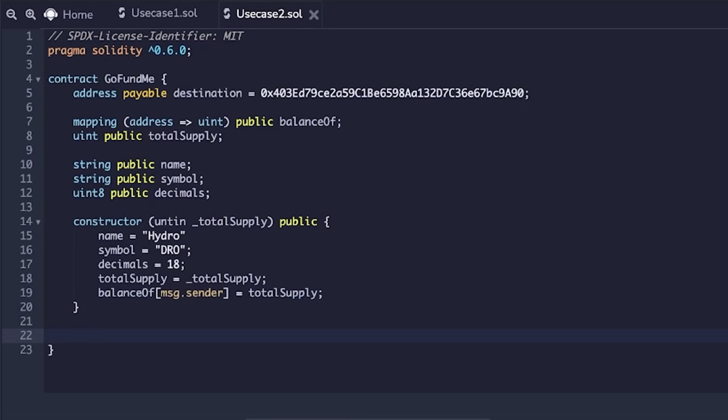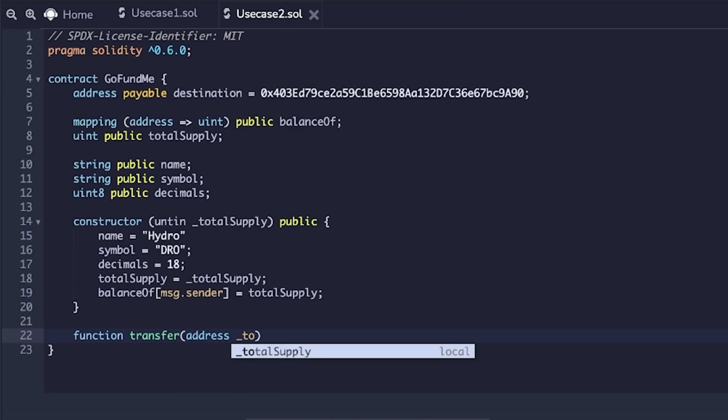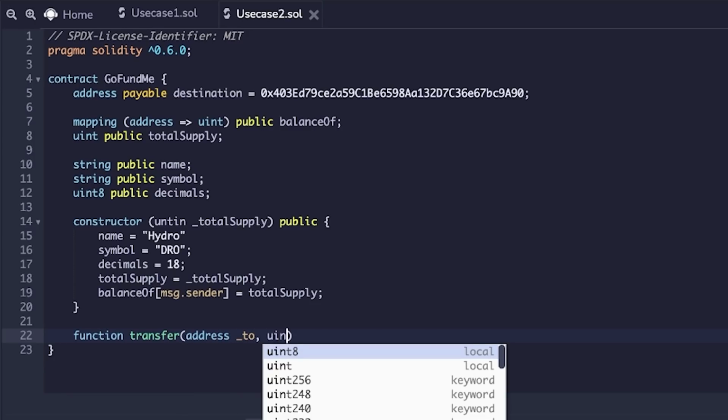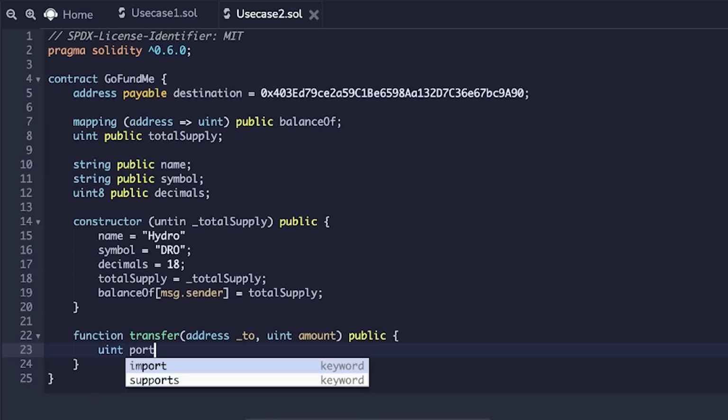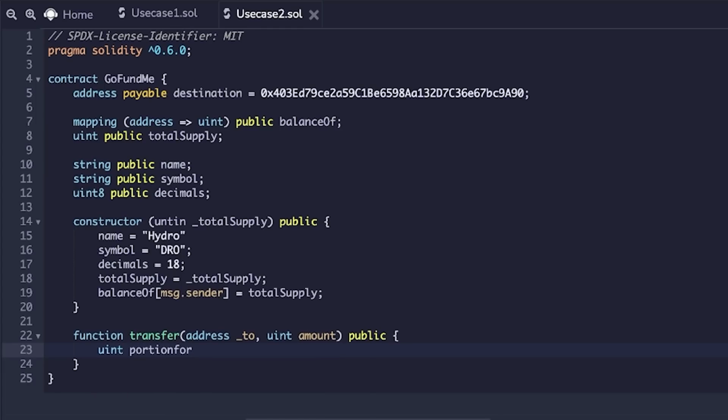Let's go ahead and make our transfer function. Now, this function is going to have the parameters of the address to which we are sending the funds, as well as the unsigned integer amount. We're going to make this public. And then we are going to assign an unsigned integer for the portion that is going to the destination address above. We're going to keep it at 0.1%. So I'm going to do amount divided by 500.